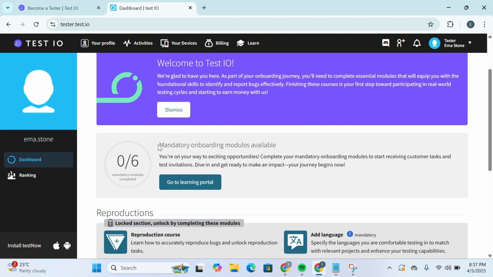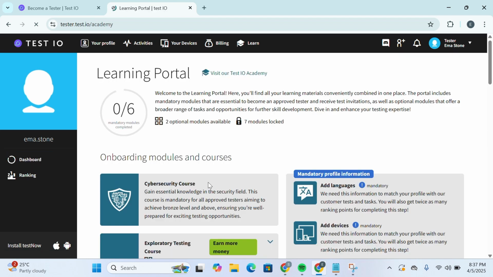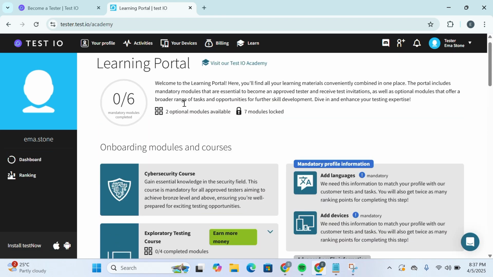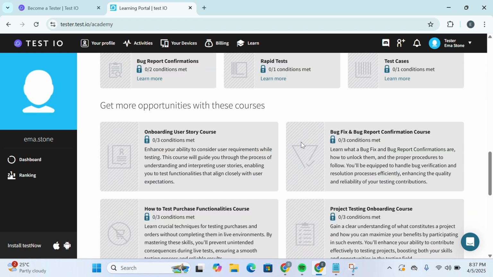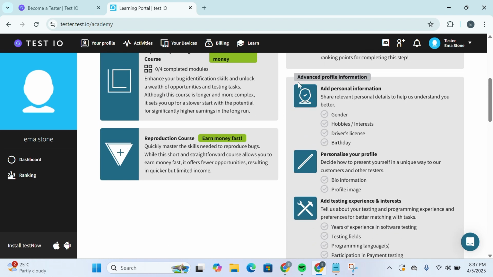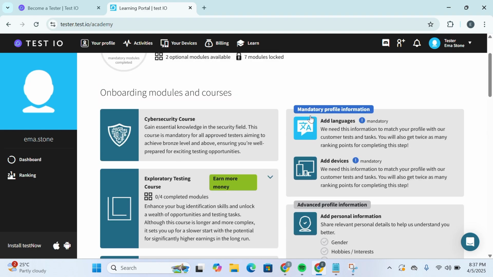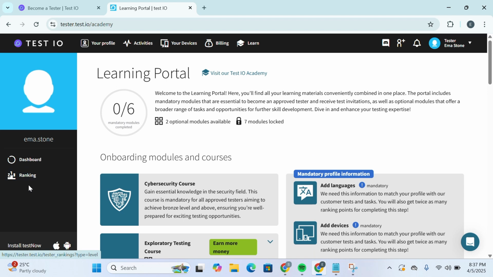So there are mandatory onboarding modules available. You can go to the learning portal, and once you do so, you'll be taken to the learning portal, and you can just take onboarding modules and courses. You can learn about that, and you can see that these are locked right now. But you've got to complete the advanced profile information and the courses in order to unlock these and get opportunities.